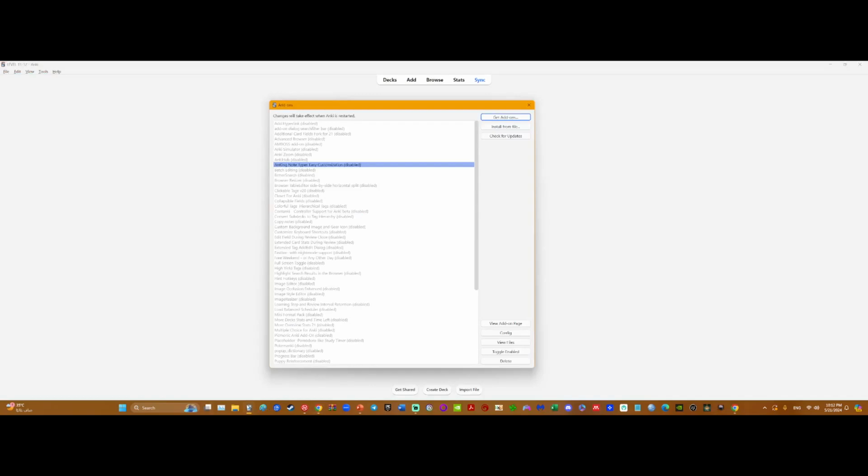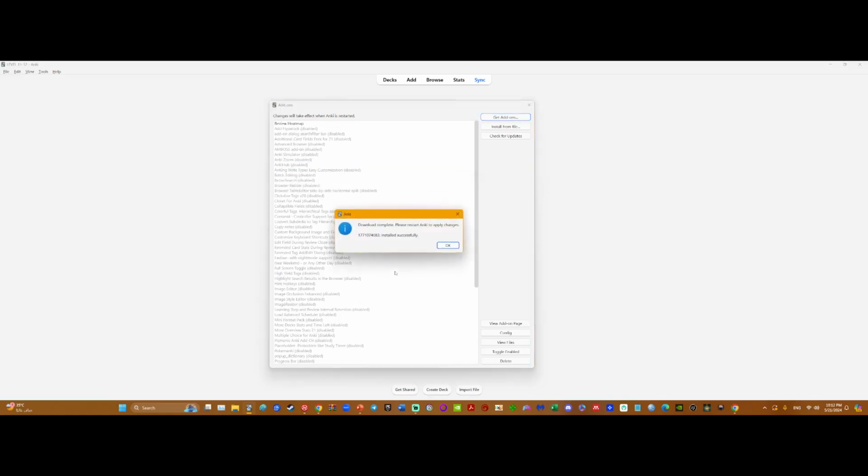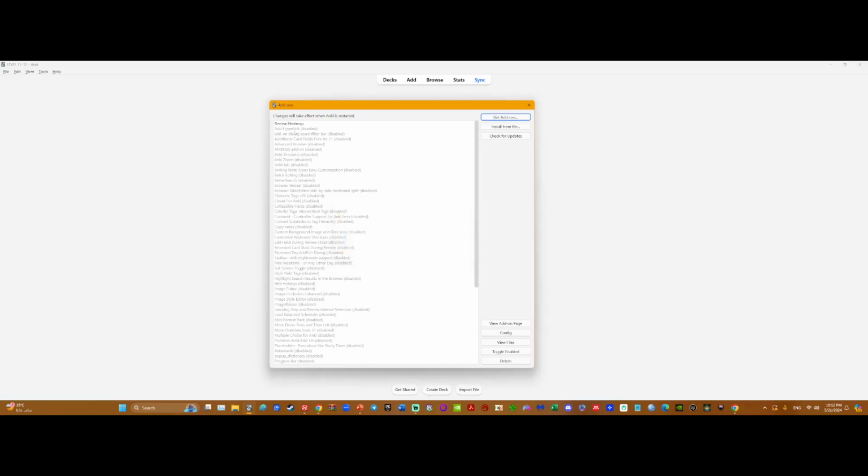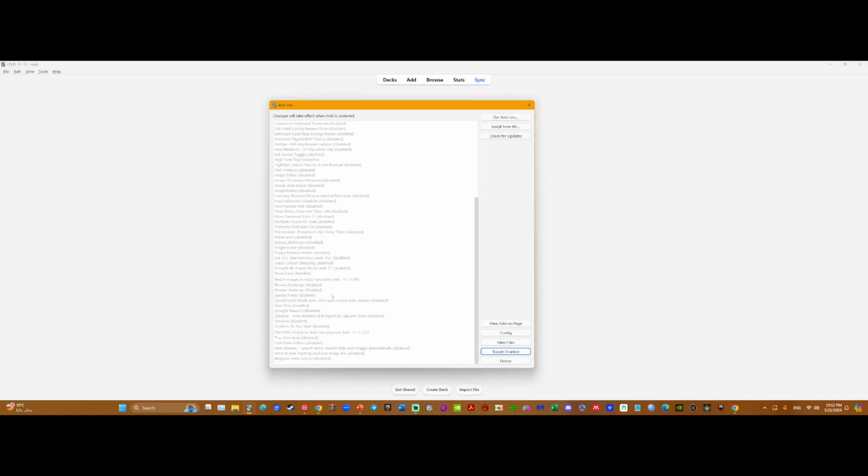So let me go back. I want to go back. And now I want to click on get add-ons. Paste the code. Click OK. Processing. It will tell me that the add-on was completed. Review heat map. If you notice, it's not grayed out. It's not disabled. It is enabled. So I can toggle right here. If I toggle it, it's disabled. If I toggle it again, it's enabled.